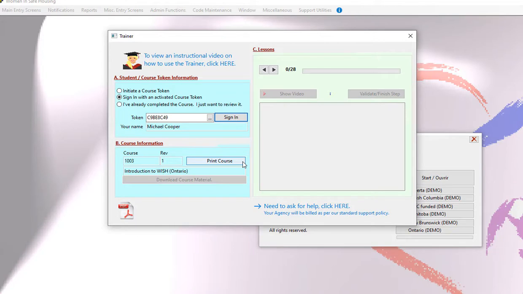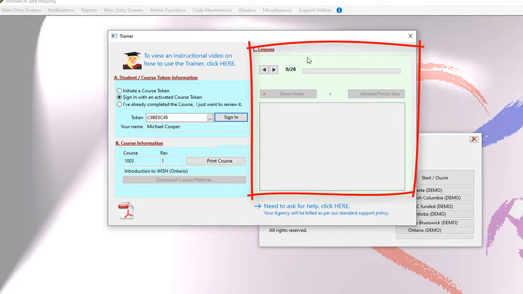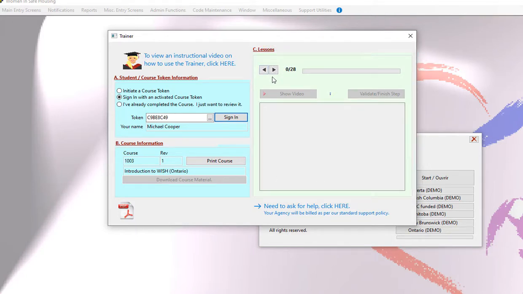Okay, so once you've got all this done, now you're basically doing all the work over here on the lessons. And it starts up here with these forward and back buttons. So right now I'm on lesson 0 of 28, and I need to go to lesson 1. So I click this next button.